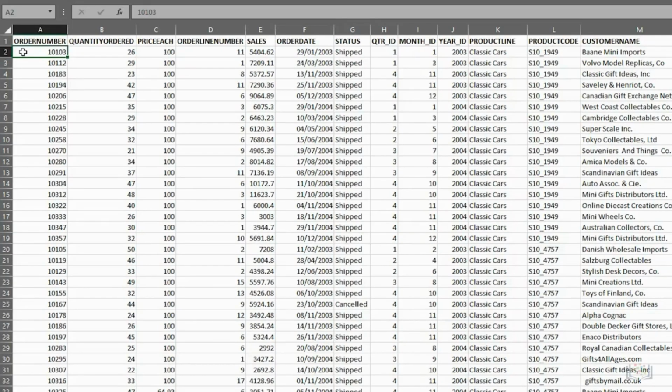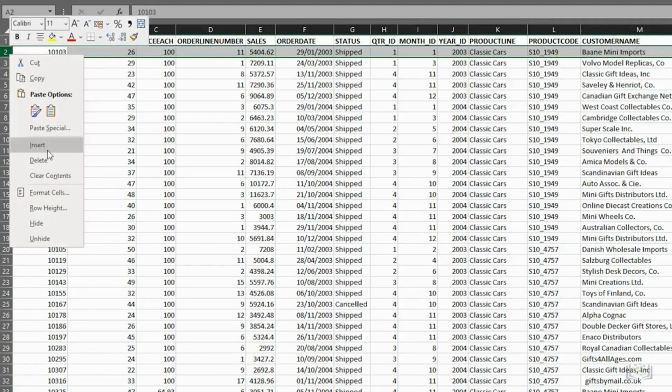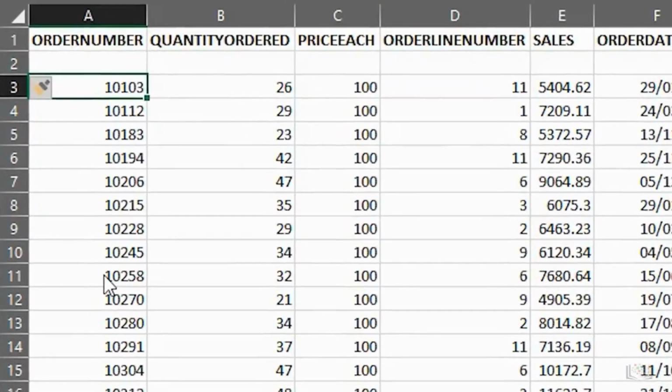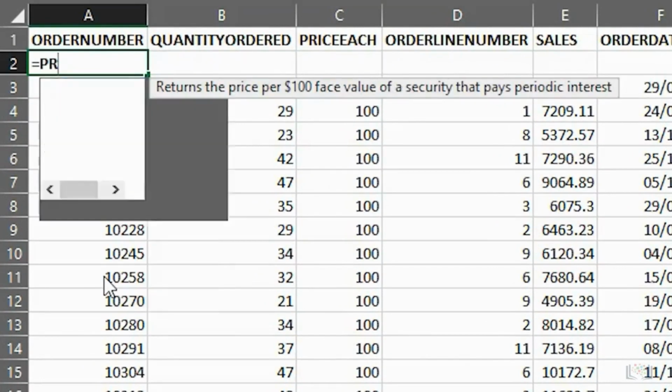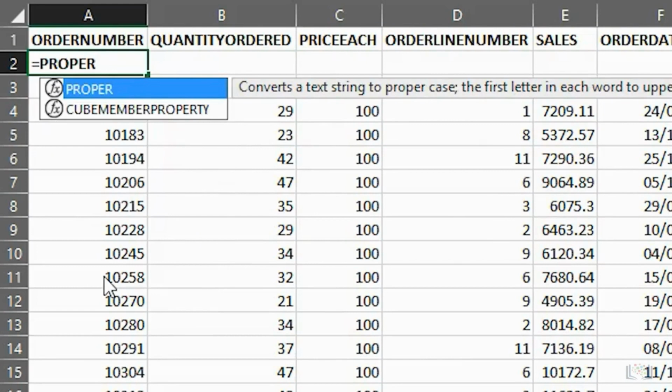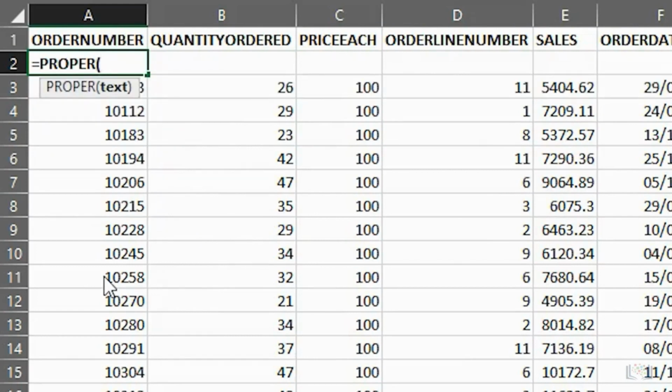You can see that the header row here is using all uppercase characters. So if you want to change that to use proper case, then you need to add another row to put the function in. This is referred to as a helper row. The proper function is simple to use. Just type equals, then proper, then open parenthesis, then the cell reference, in this case A1, then close parenthesis, and press enter. Here you can see that the result in A2 is in proper case.